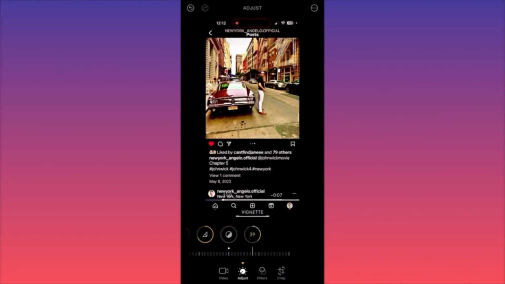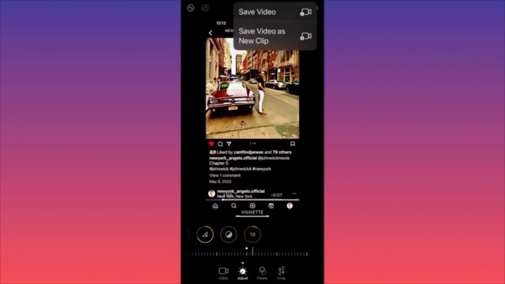This brings, I would say, very, very small details sometimes to pop, but not always. Essentially, guys, this is everything that you need to know when you're editing your videos on your iPhone.